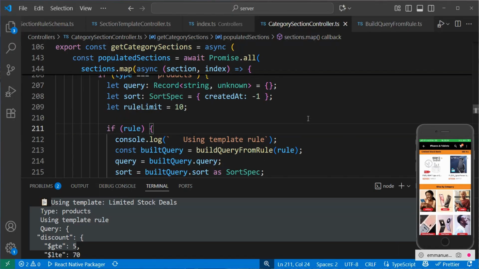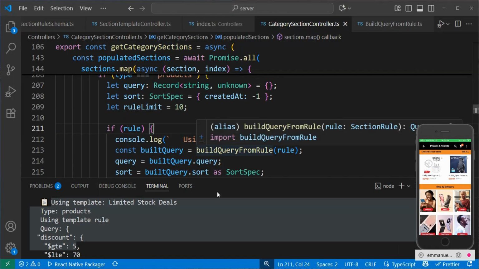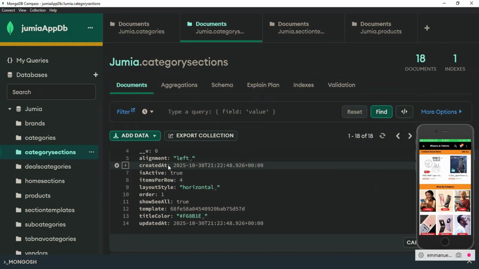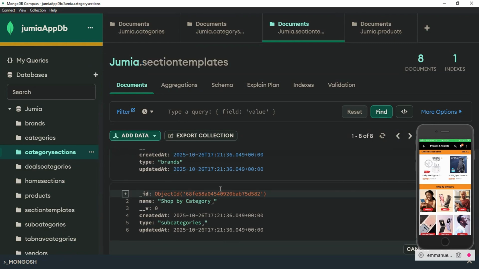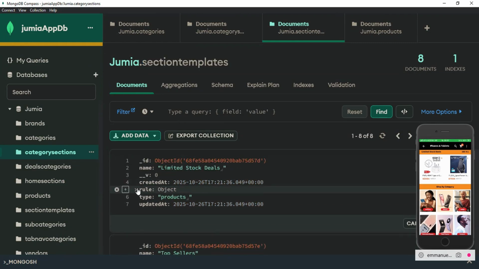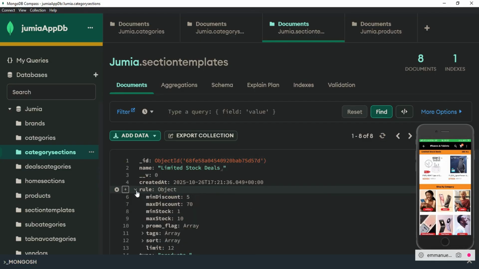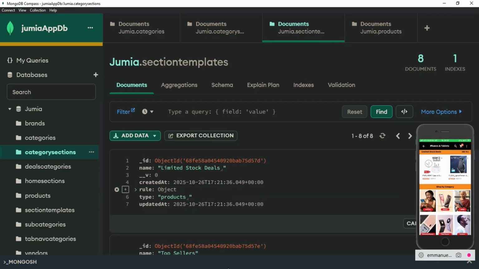So we're saying if rule is true, so that means we're using what? Template rule. So quickly let me just show you. So inside our section template, you can see that we have the rule property there, and it's an object. So we have the name, ID, name, createdAt, then rule. We have the rule property, and it is an object here. So that's what we're checking. We're checking if rule was provided. That means we're using the template rule.